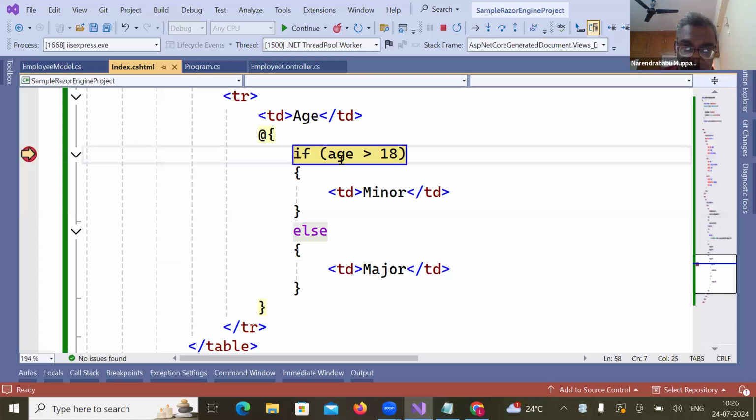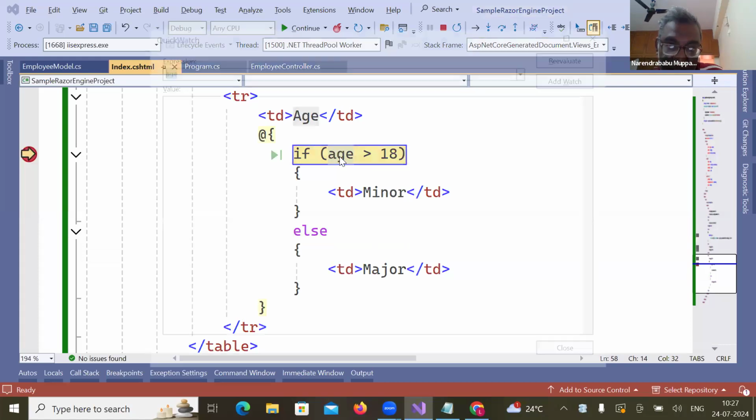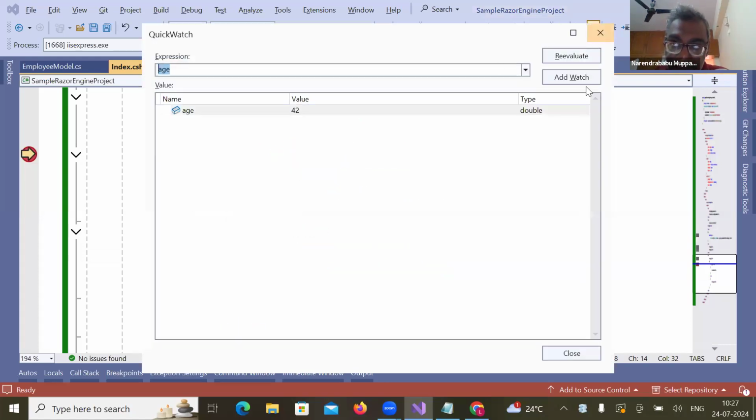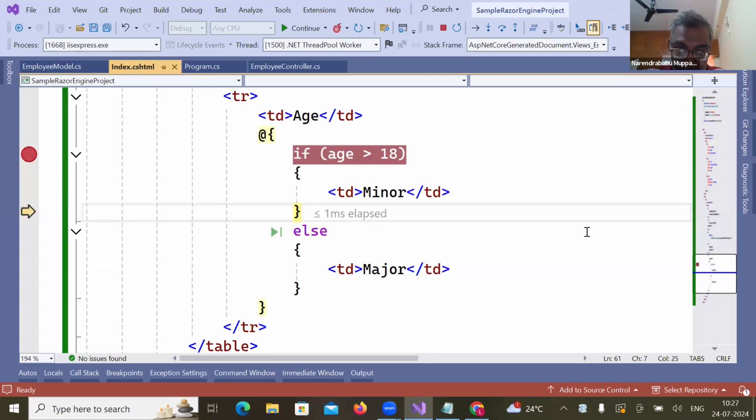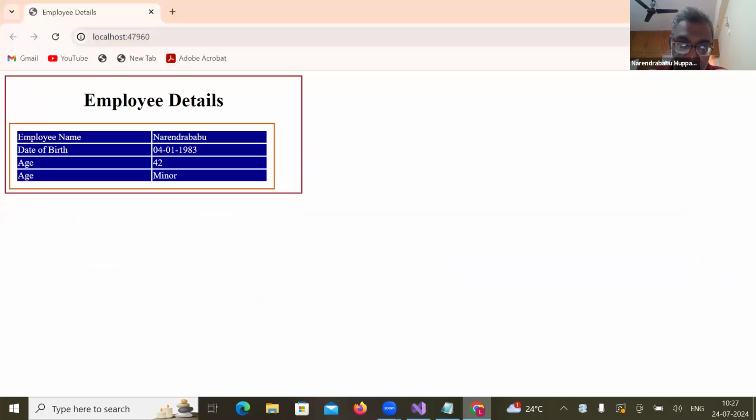See, it got invoked. What is the value of age? With quick watch, you can get the value 42. Now, hold on a second. Got the mail. One second. So you have to get major.